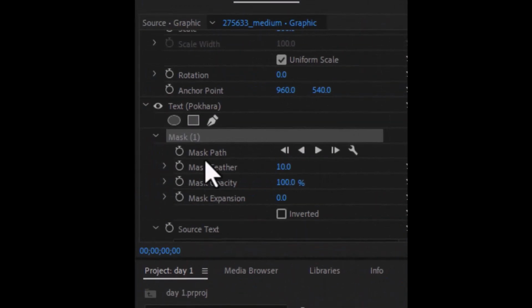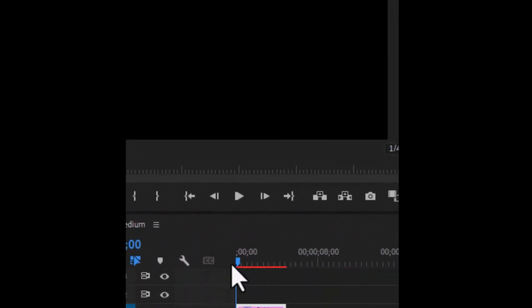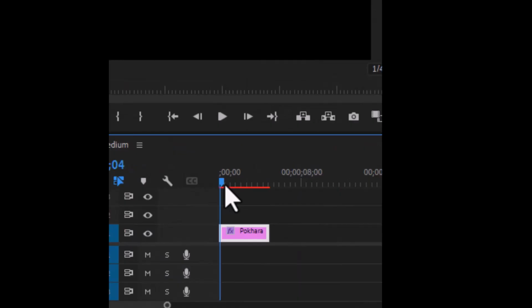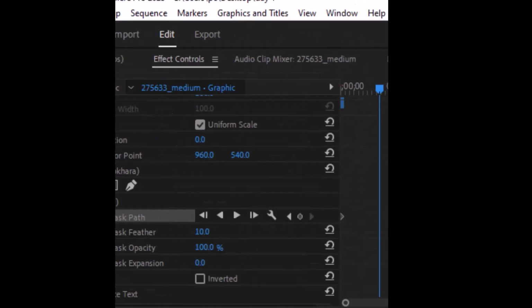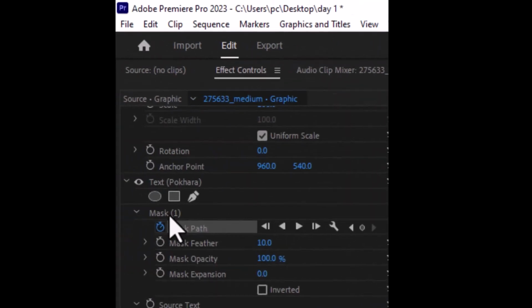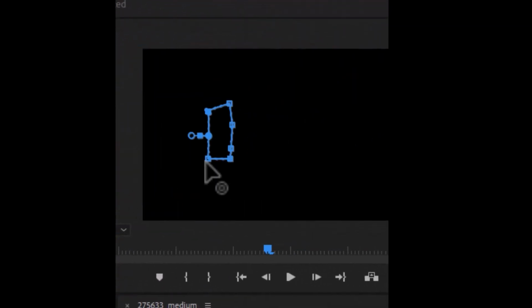Go to effect control, then click this toggle animation button, right? Just make it on. Now go to your text where you want to reveal the final text. Just place the slider over there. Go to effect controls and click this mask 1 and just bring it to the end of the text.